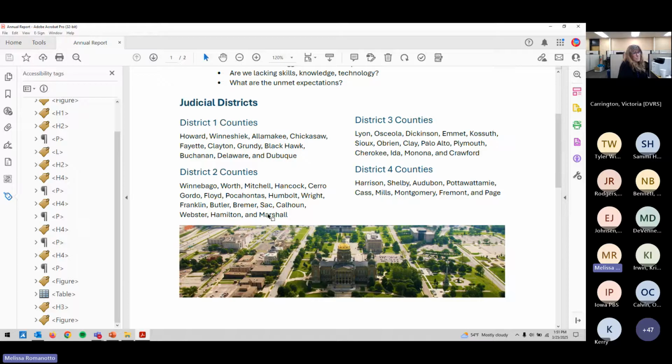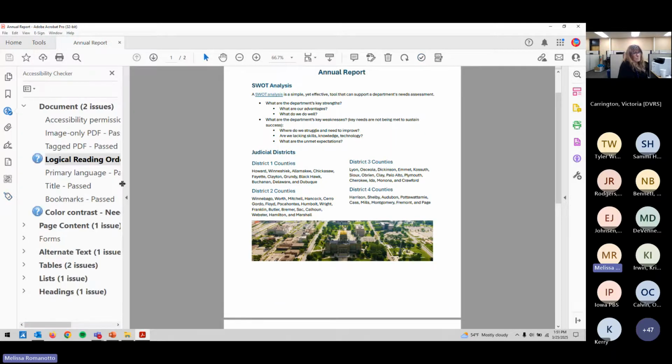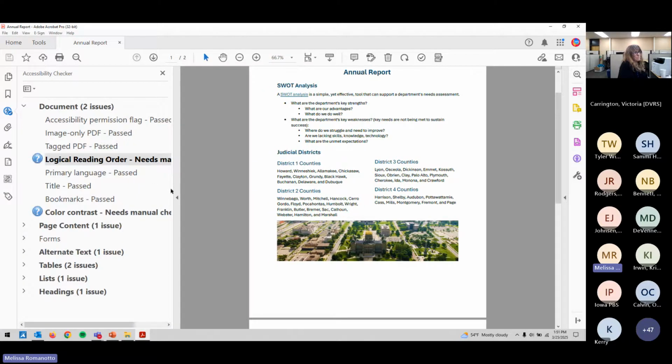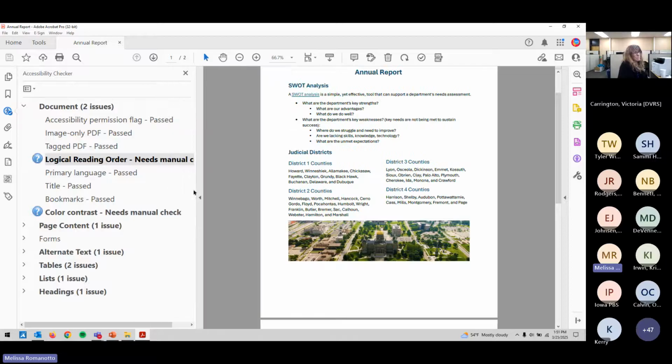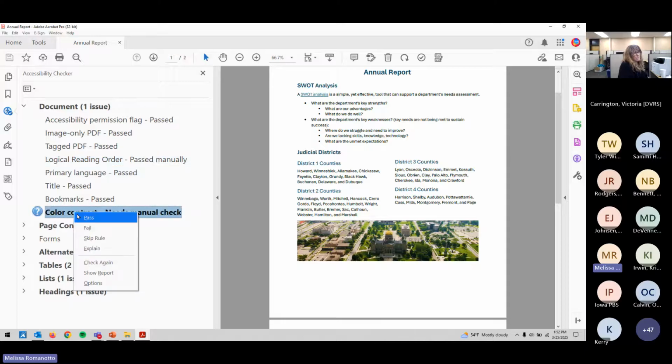All right. I'm going to go back to my checker. One thing I didn't mention when we looked at the first document, these manual checks, they're going to stay there. If I want, I can right click and choose pass. That's just to remind myself, yeah, I did that and then we're all good. Same thing for color contrast.